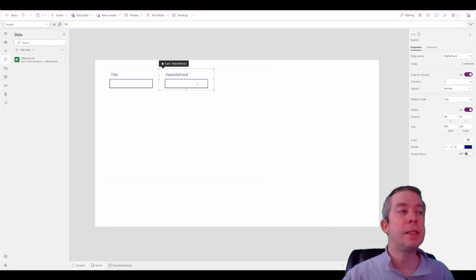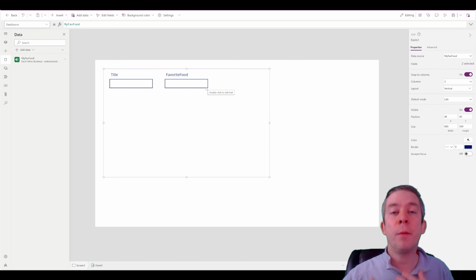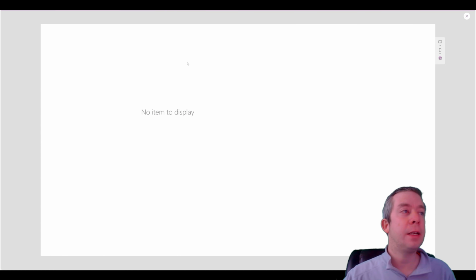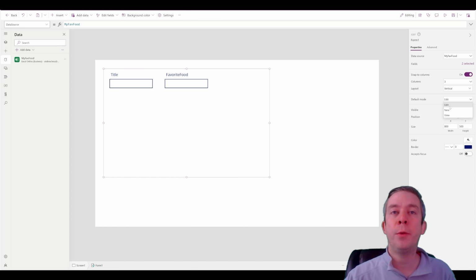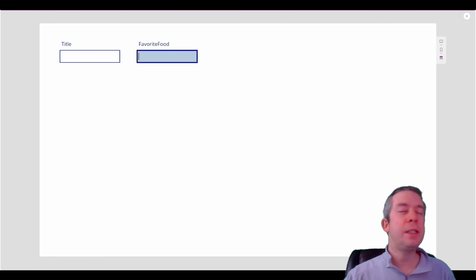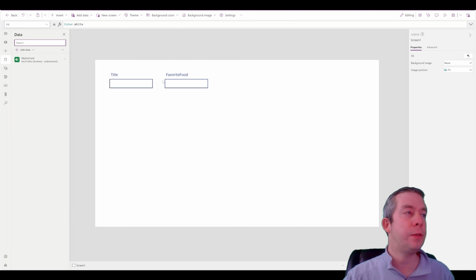Now, if you notice in Excel, it does not automatically turn into a choice field. So it came in as just a blank single line field. And I'm going to turn this to new. So default mode is new. That way we can see it. So you can see in Excel, it didn't turn into a choice field. So let's turn it into a choice field.